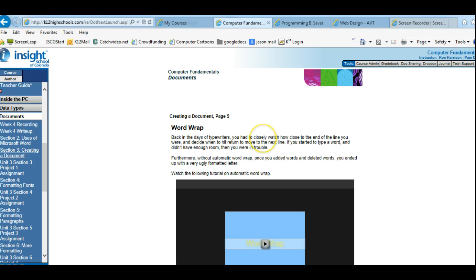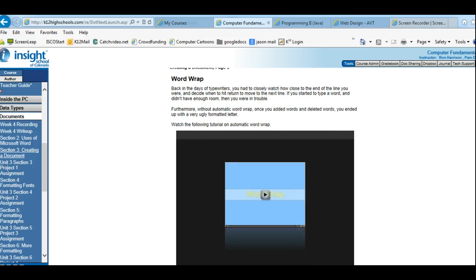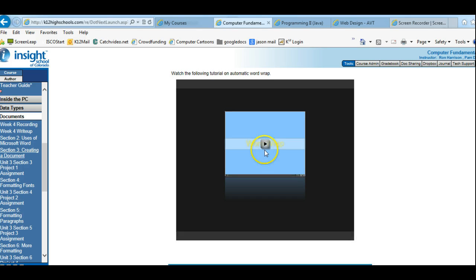Now word wrap, you want to take a look at this. Word wrap is how to get the words to return at the end of the lines on your screen. So go ahead and watch this tutorial on word wrap. Some of you might not know what it is, but watch it and you'll learn what word wrap is. This, I think, is about a 1-minute little video. So go ahead and watch that, please.